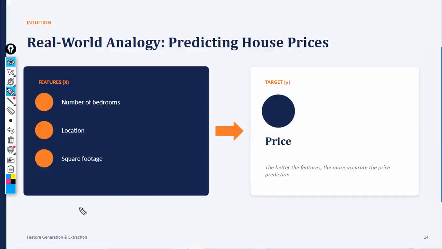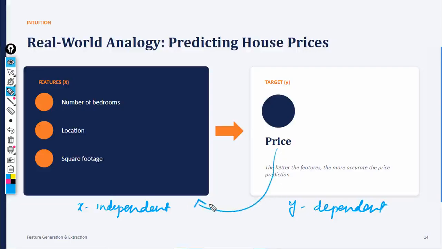Here again we can say X is the independent variable and Y is the dependent variable. The value of Y, that is price, is dependent on the values of these input variables. Every parameter can contribute to calculating the price of the house.